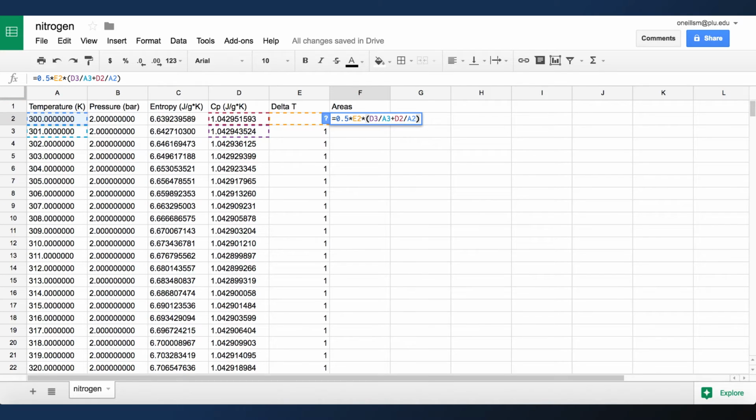And then add Cp divided by T for the row we're in. And remember, I said this was an average. The 1/2 out front takes care of the average aspect of this. So we've got 1/2, that's delta T. Then we just have the other two terms, which are Cp over T for the row ahead of us, plus Cp over T for our row. Hit enter, and we'll get some value for the area.